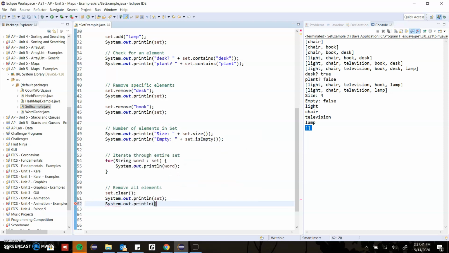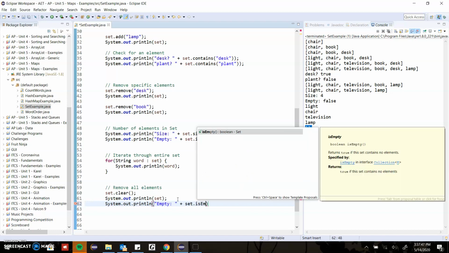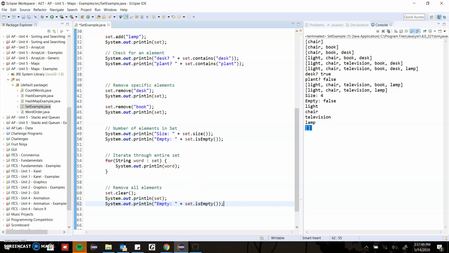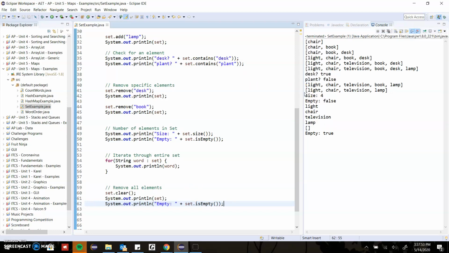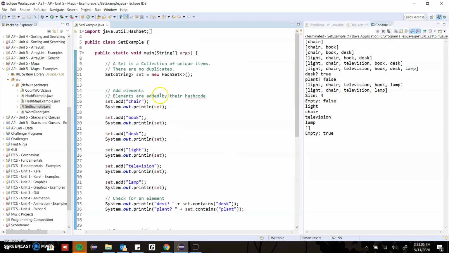And then also just showing you that it is empty, System.out.println. And again, this one should turn out false, or sorry, should be true, excuse me, because it's asking for is empty, not is it not empty. And that's the basic idea for these sets. Basic things, real similar to a list, except with the set, there are no duplicates. That's the biggest thing for this.